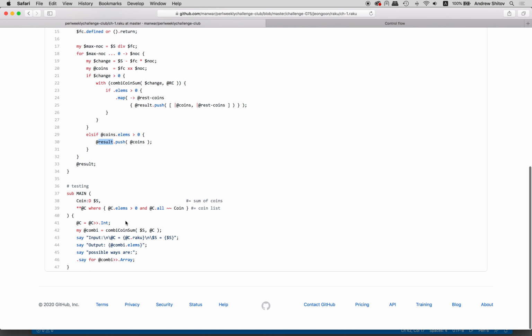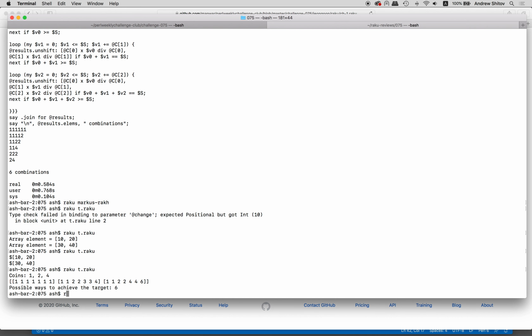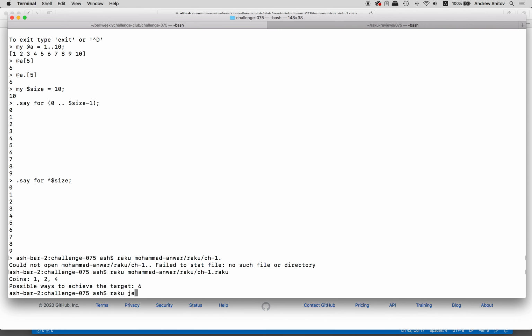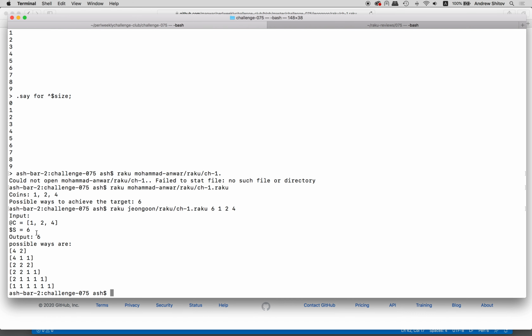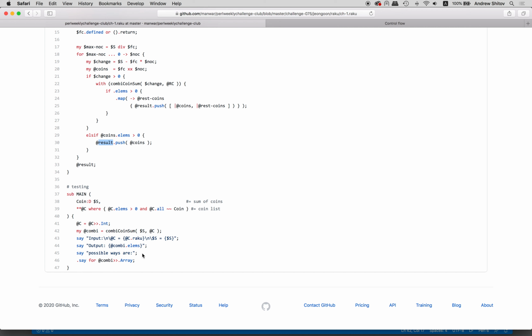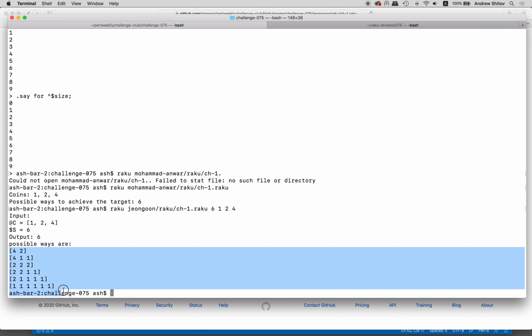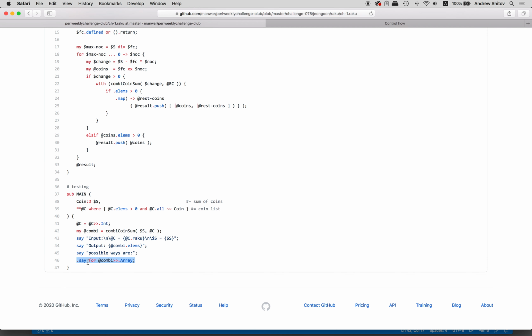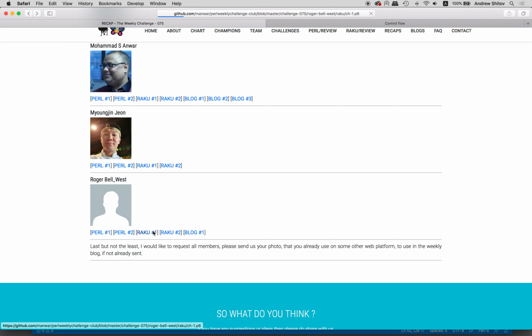Okay, let's maybe just run this. Raku, Roger Bell West, Raku, ch-1. So we need the amount, 1, 2, 4, the coins. There are 6 possible ways. Good. And you see, so these are the possible ways. Basically, you see, this output is generated by this line. So you convert all the items in this array to an array and just print them. Okay, right, and the final solution here in this list, Roger Bell West.